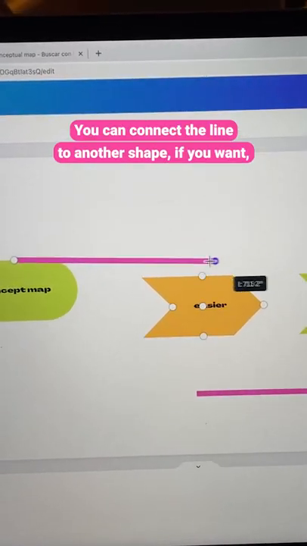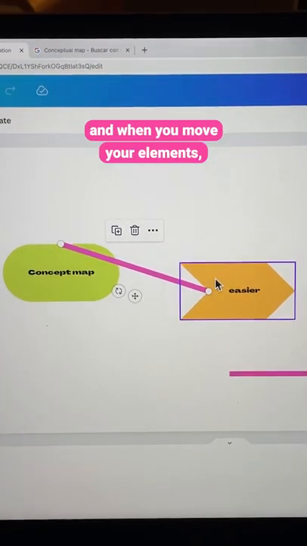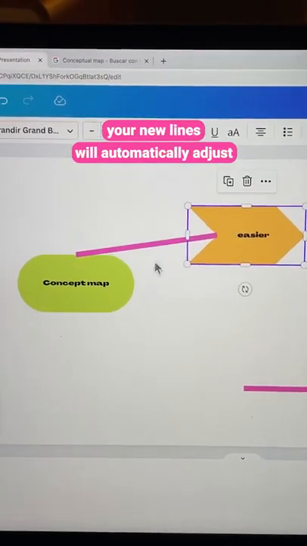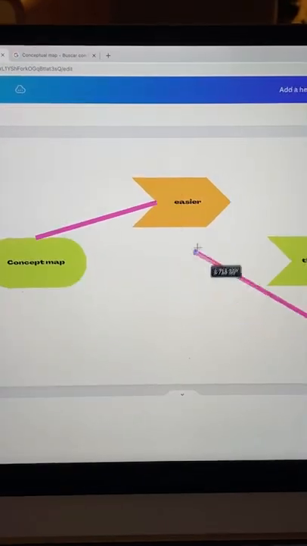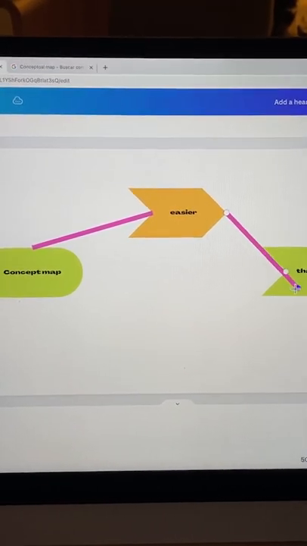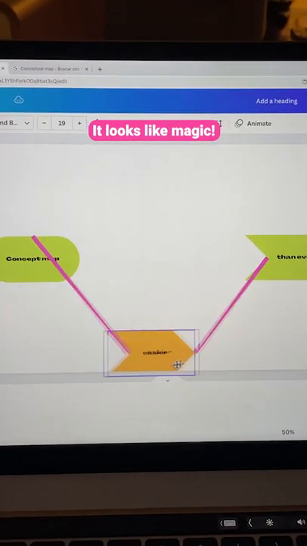You'll have successfully connected the line to your shape. You can connect the line to another shape if you want, and when you move your elements, your new lines will automatically adjust. Look at this, it looks like magic.